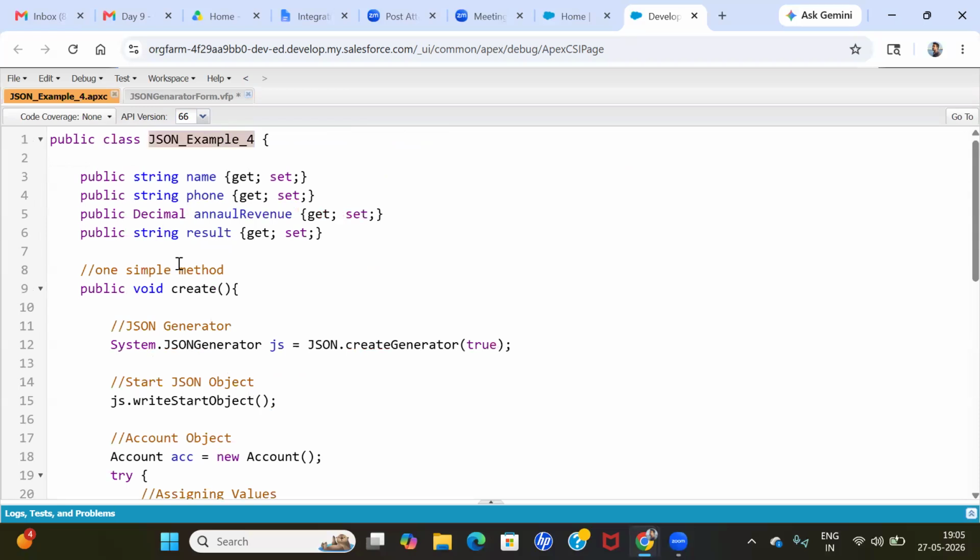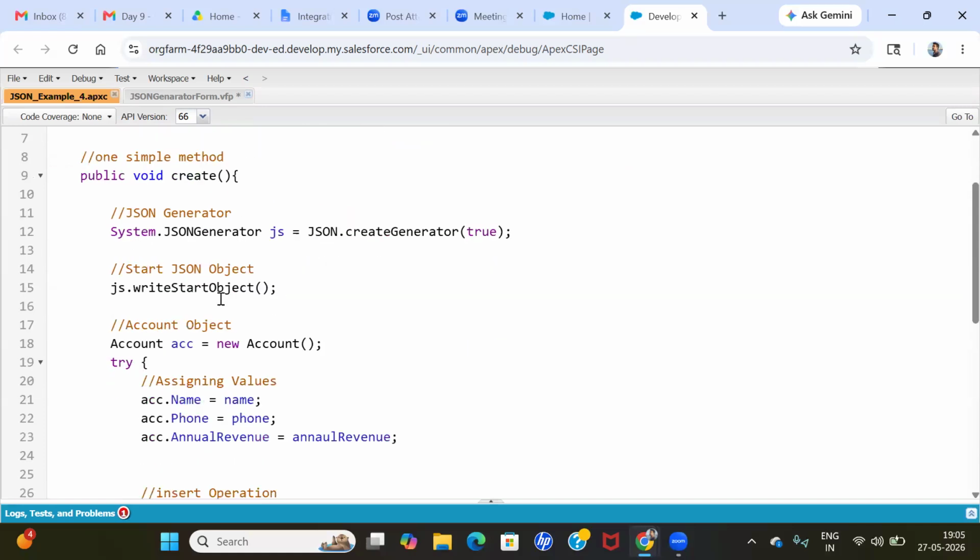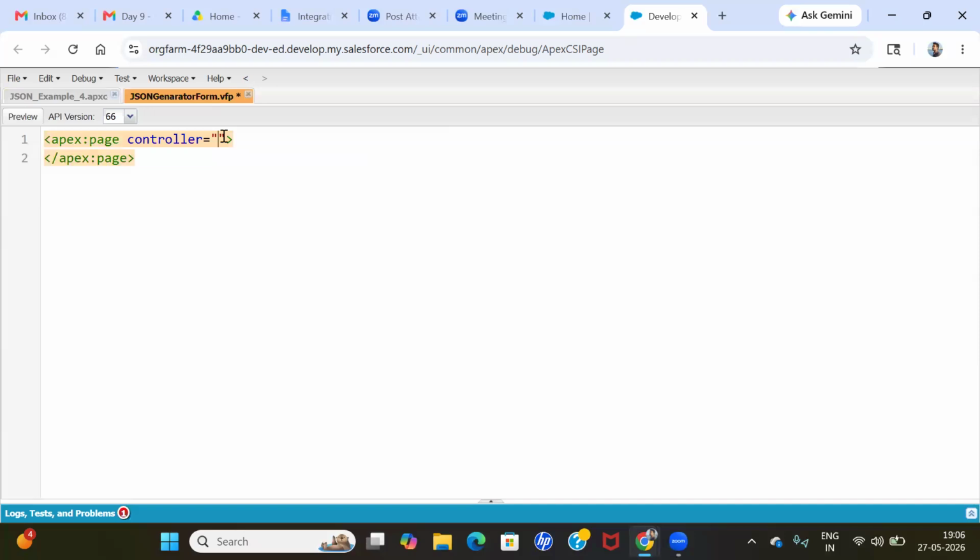Okay. These are the basics. These are the main pillars, like JSON, generator, serialize and deserialize. If you understand these, then only can we solve the integration scenarios. Without this, we can't do it. It's a very, very basic one. Clear?